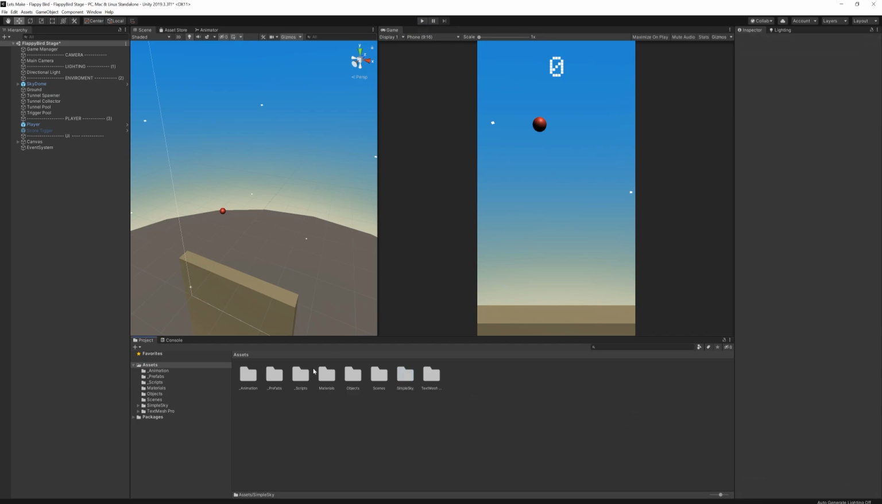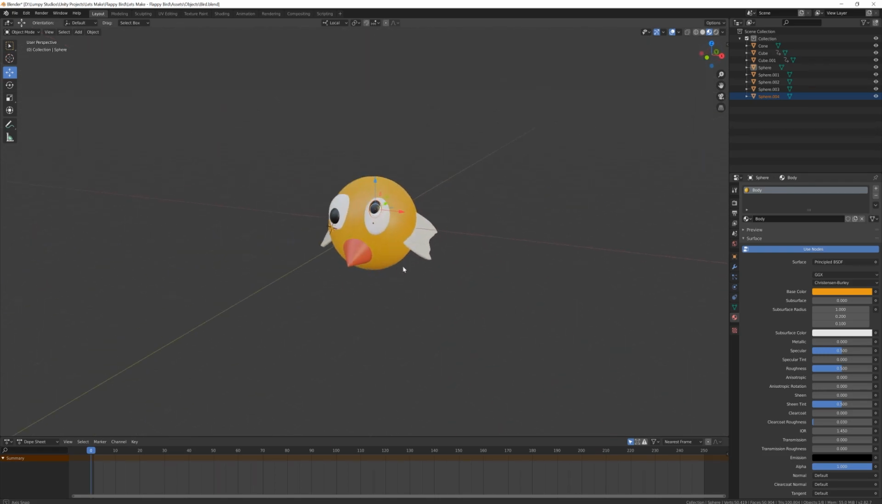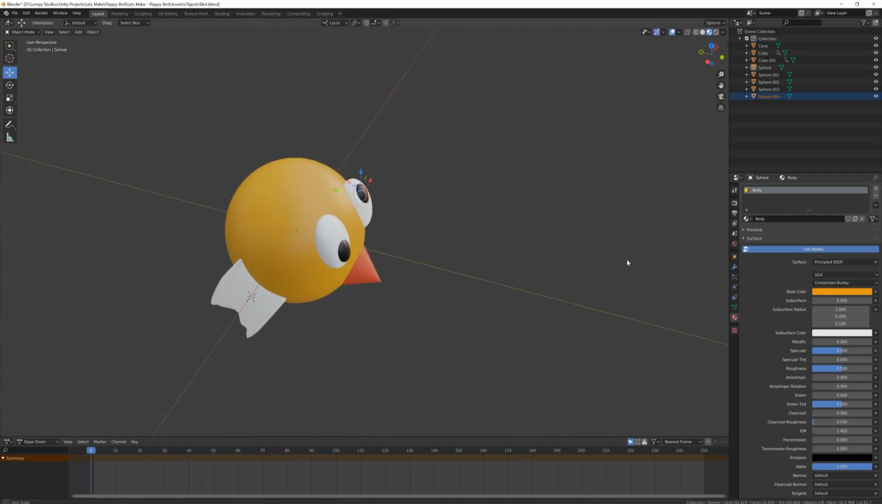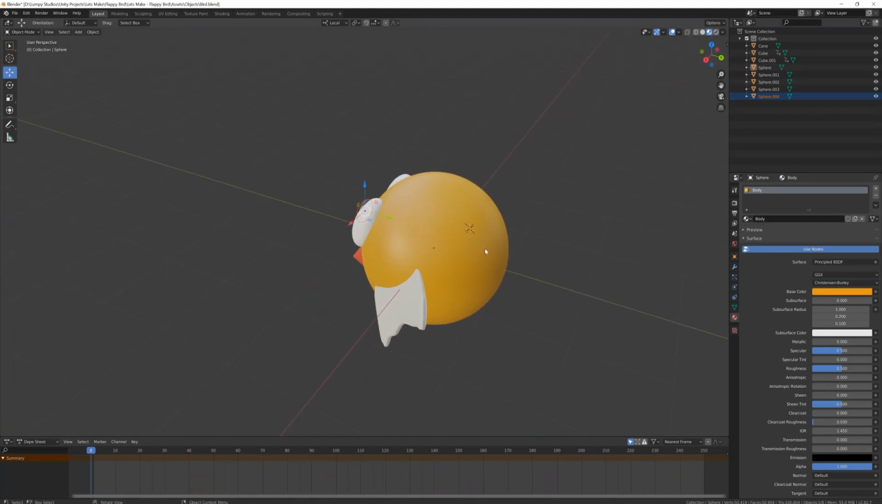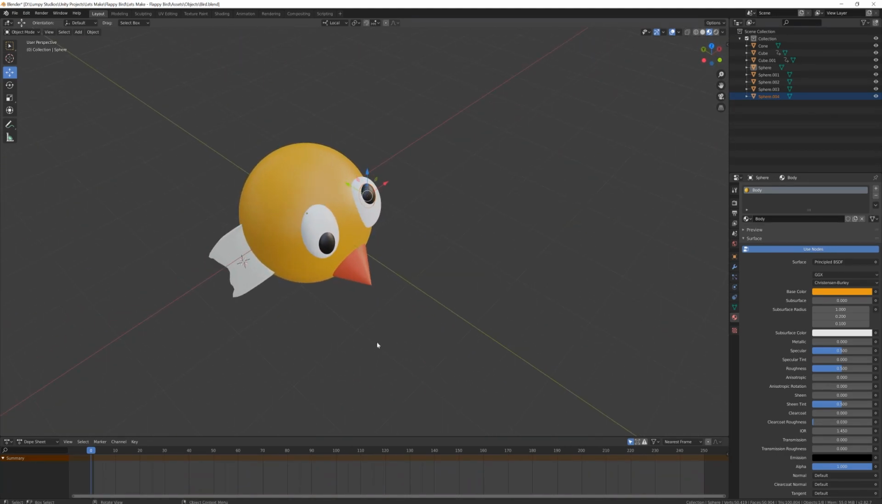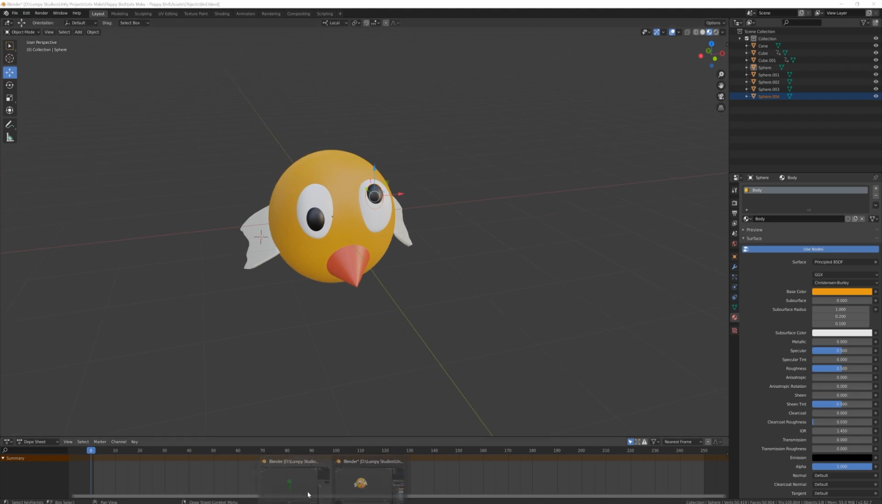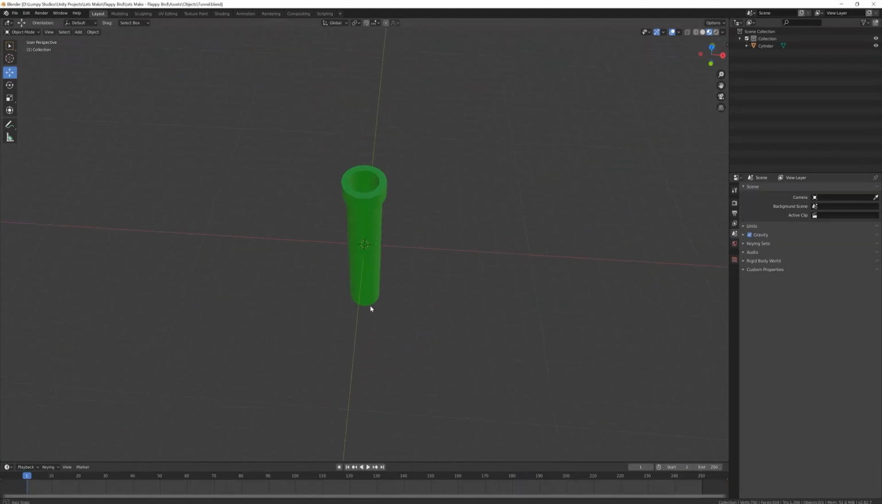Now, what I did off camera was I made some models to replace our generic ball and cube as the tunnel. We've made a bird in Blender, and it has a very simple flapping animation. I didn't video this because I am awful at modeling and I'm very unfamiliar with the new version of Blender, so you would have just seen me cursing for about an hour. But that's our bird. I tried to make him as goofy as possible. And of course, we have a very simple tunnel.